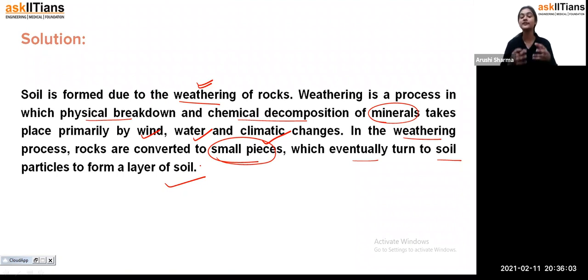So that's why, students, weathering of rock is important so that we get soil, and this weathering is done by the chemical decomposition and the physical breakdown of rocks with the help of the elements of the weather, such as wind, water, and climatic changes. That's how we get soil from the weathering of rocks.